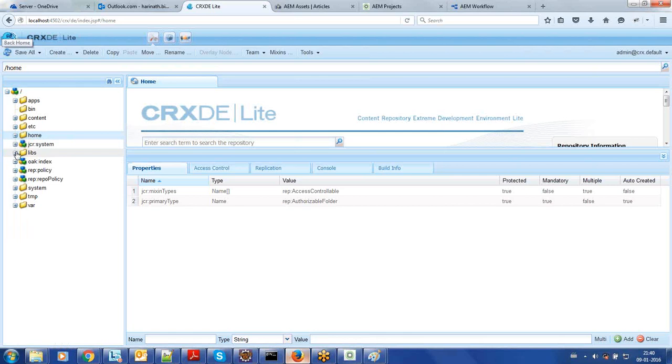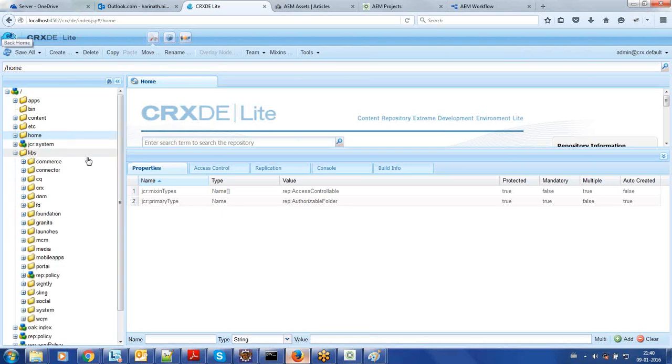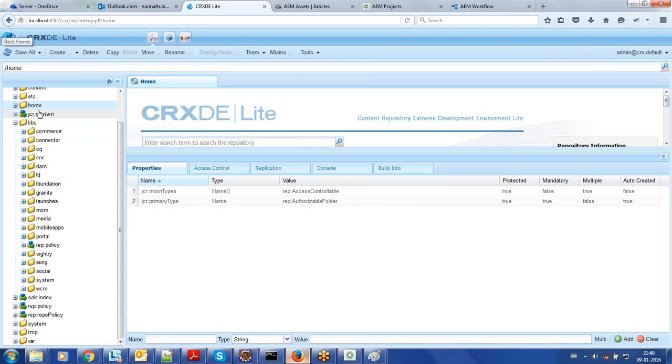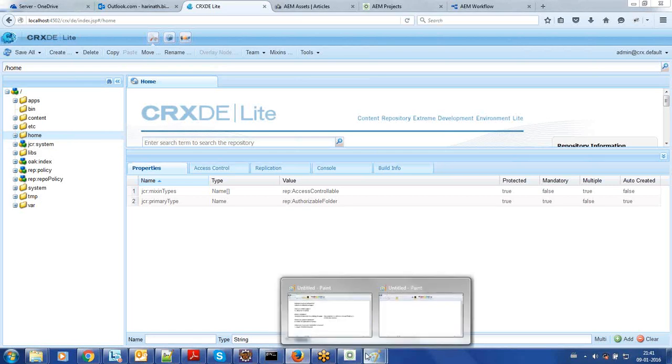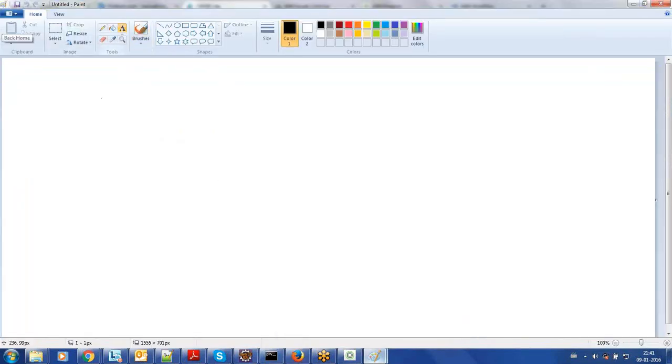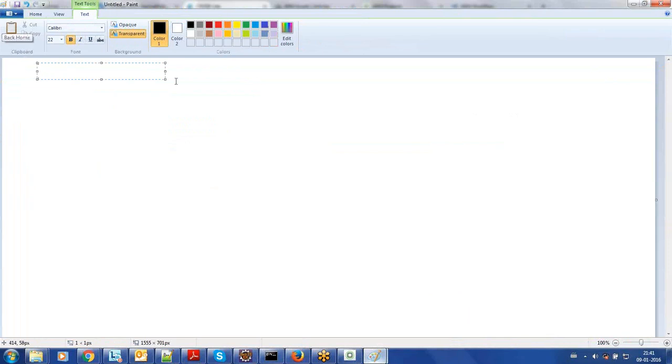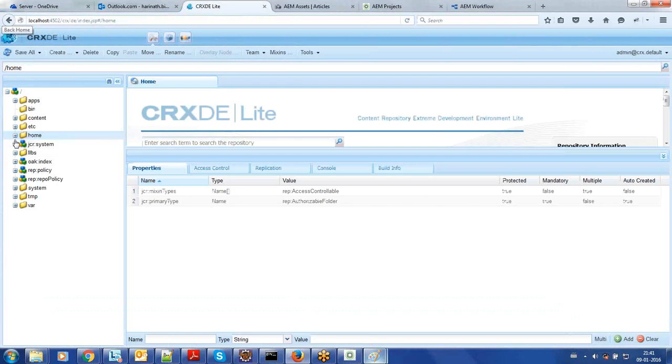And libs. Libs is a folder with all of CQ's out-of-the-box, or inbuilt, functionalities which are provided. This is very vast and very important. We'll see a few things from the libs. As I said, out of the box, OOTB. All the OOTB components and OOTB functionality will sit under the libs.